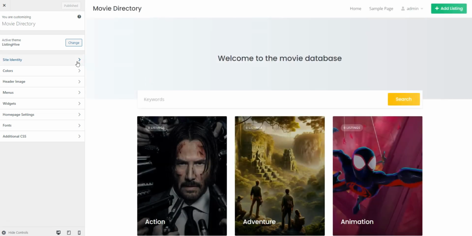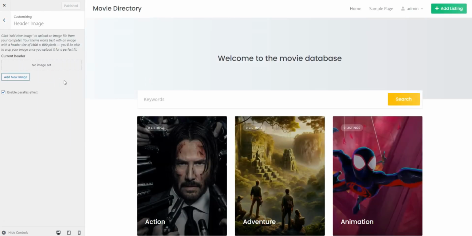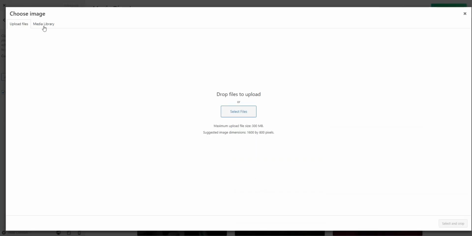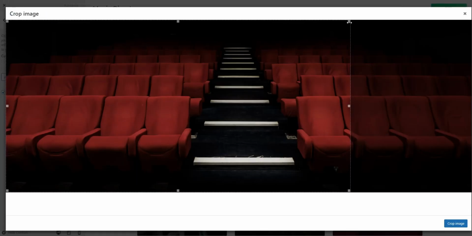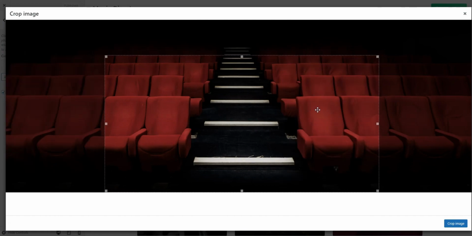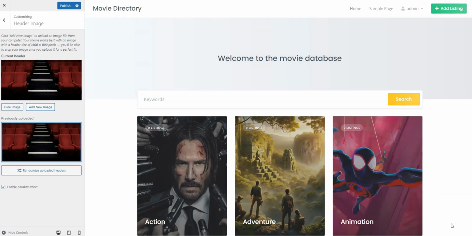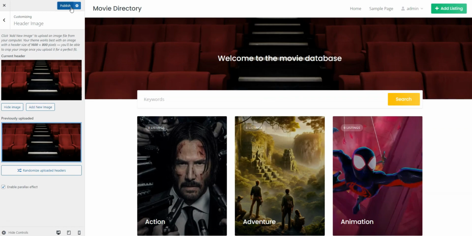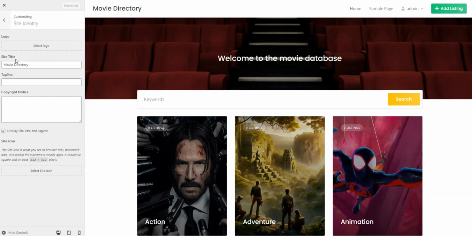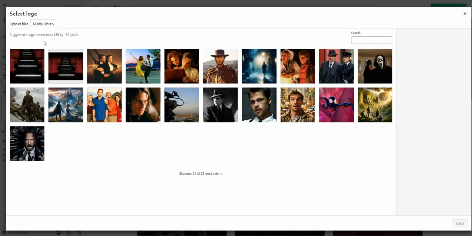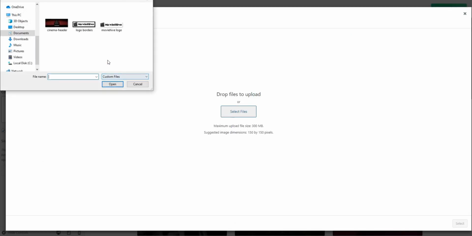Firstly, let's set a suitable header image. Click Header Image, Add New, and upload it. There's also an option to crop it. Then, click Publish. Already looks better, but let's go through other settings to improve the look and feel more. In the site identity, you can set the website logo, edit the site's title and tagline, copyright notice, and set the site's icon. Let's quickly upload the logo.